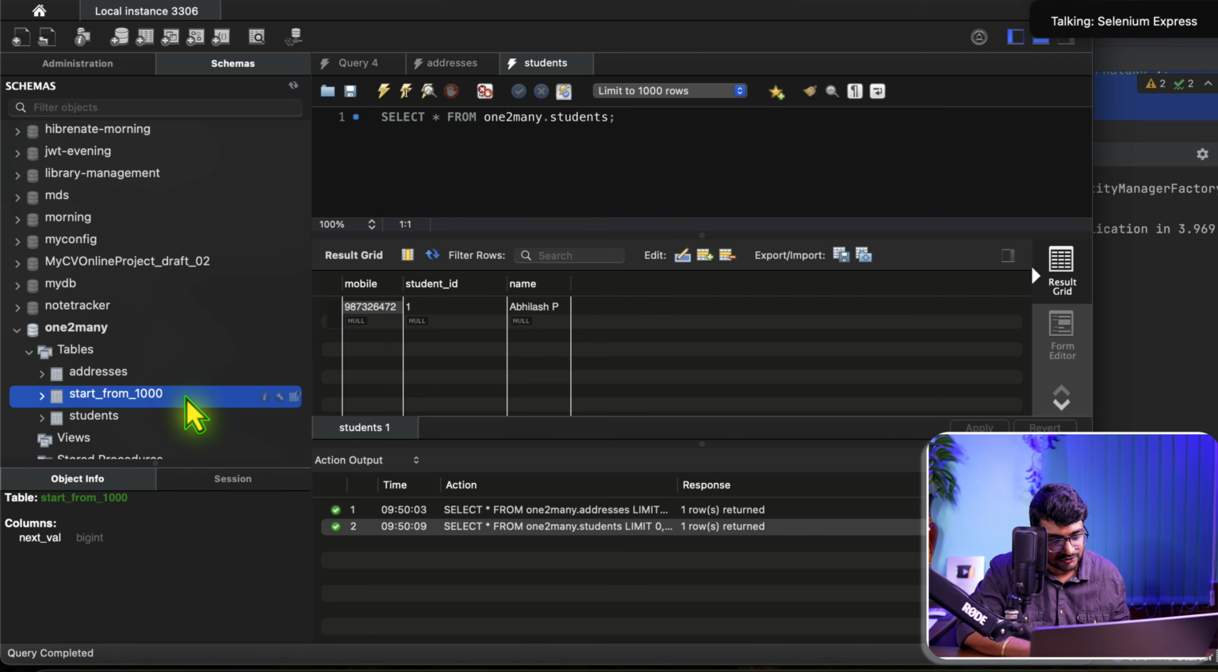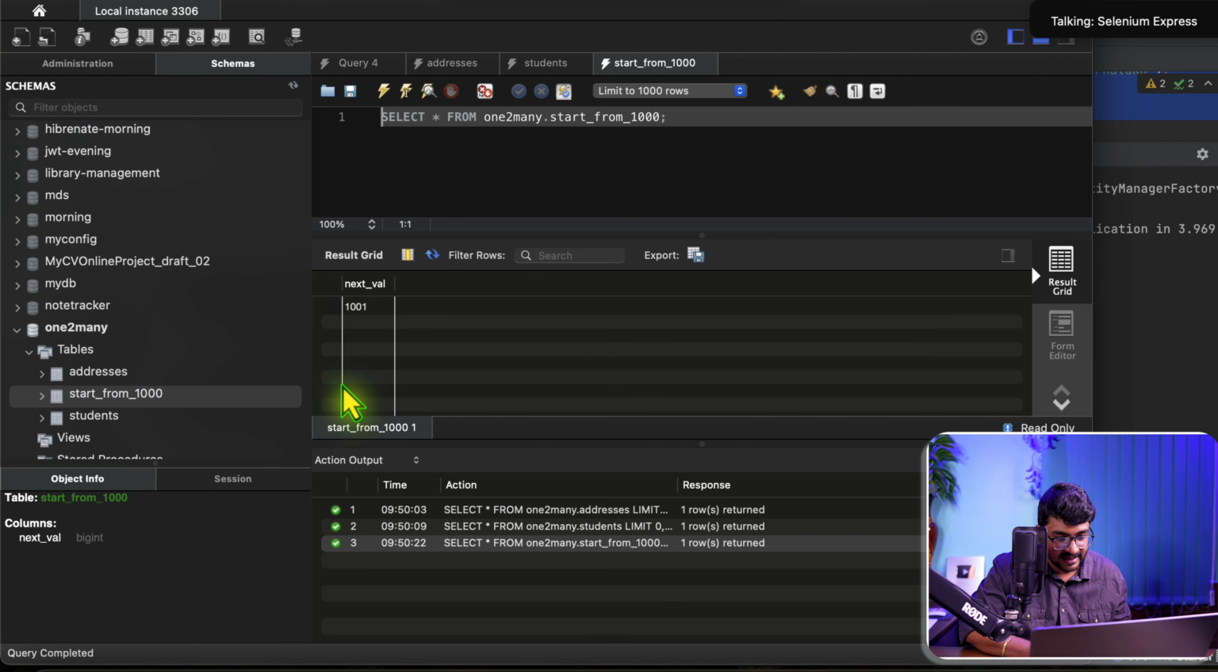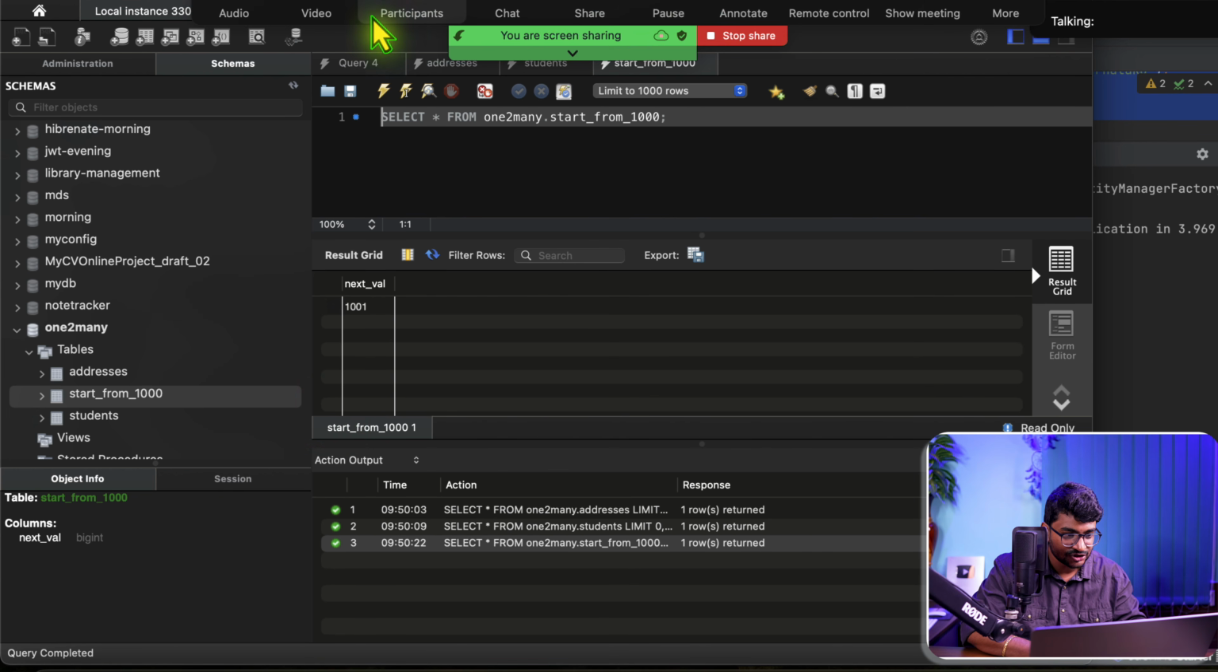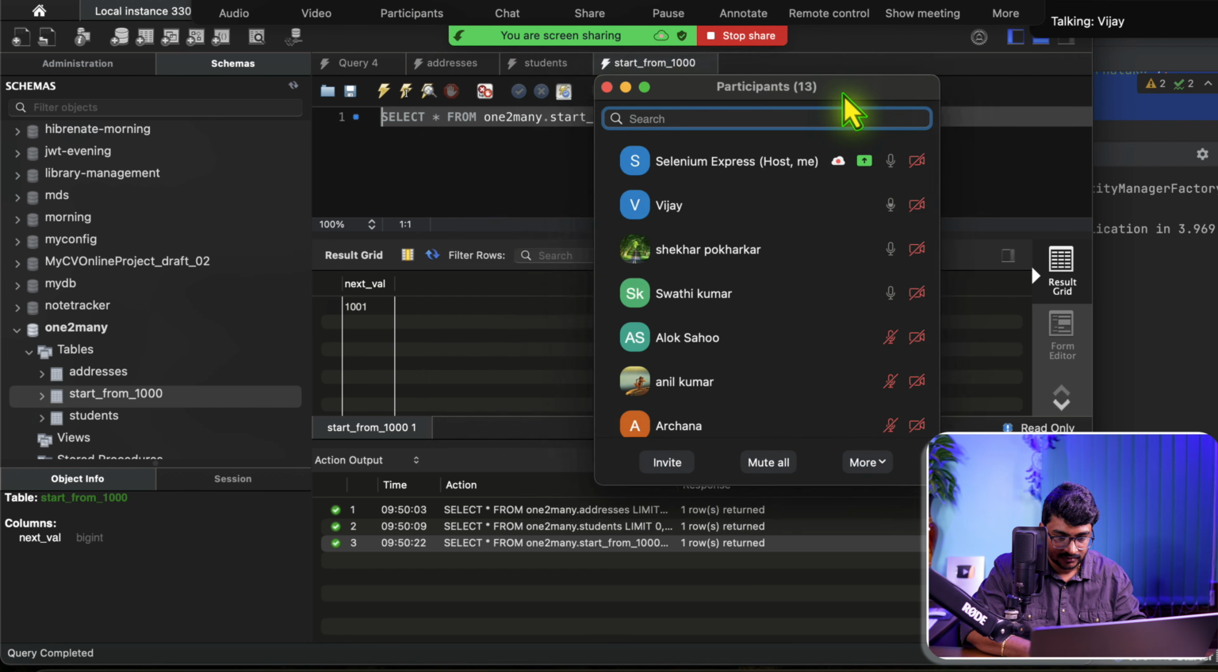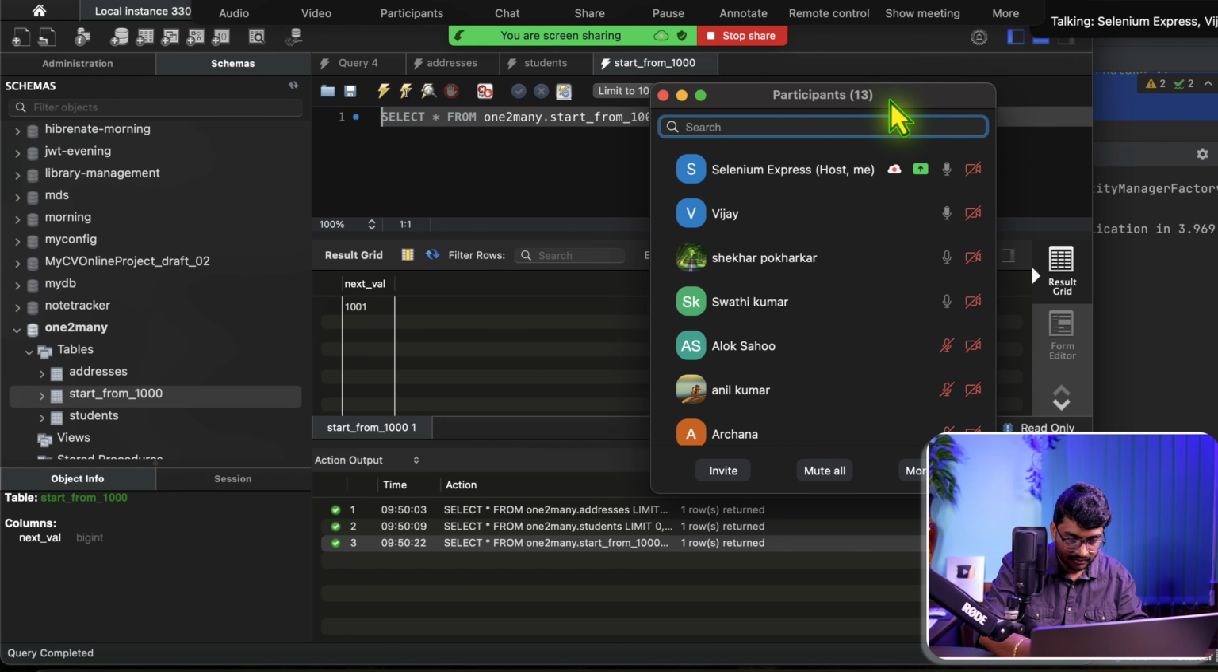Why do I get this extra table? Start from 1000. Anybody remember from the last session? Why do I have this start from 1000? What does it do? Anyone? A sequence generator. Yes. Sequence generator. Are you guys talking? I'm not able to hear you. A sequence generator, Abhilash. It generates a sequence.